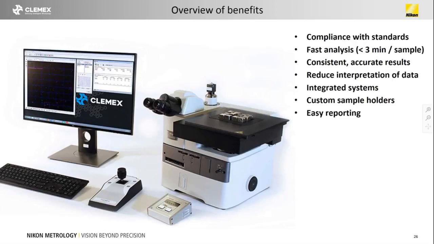We get integrated systems. So Nikon and Clemex can sell you a system like that. Here we have a Nikon MA200 with an auto stage, a camera, and the software. All of that, you can get from either Clemex or Nikon. We can create custom sample folders. So if you don't have standard shaped samples, we can create a sample folder for that. We have a machine shop here. And easy reporting. Once you're done with your analysis, we can export that to Excel.